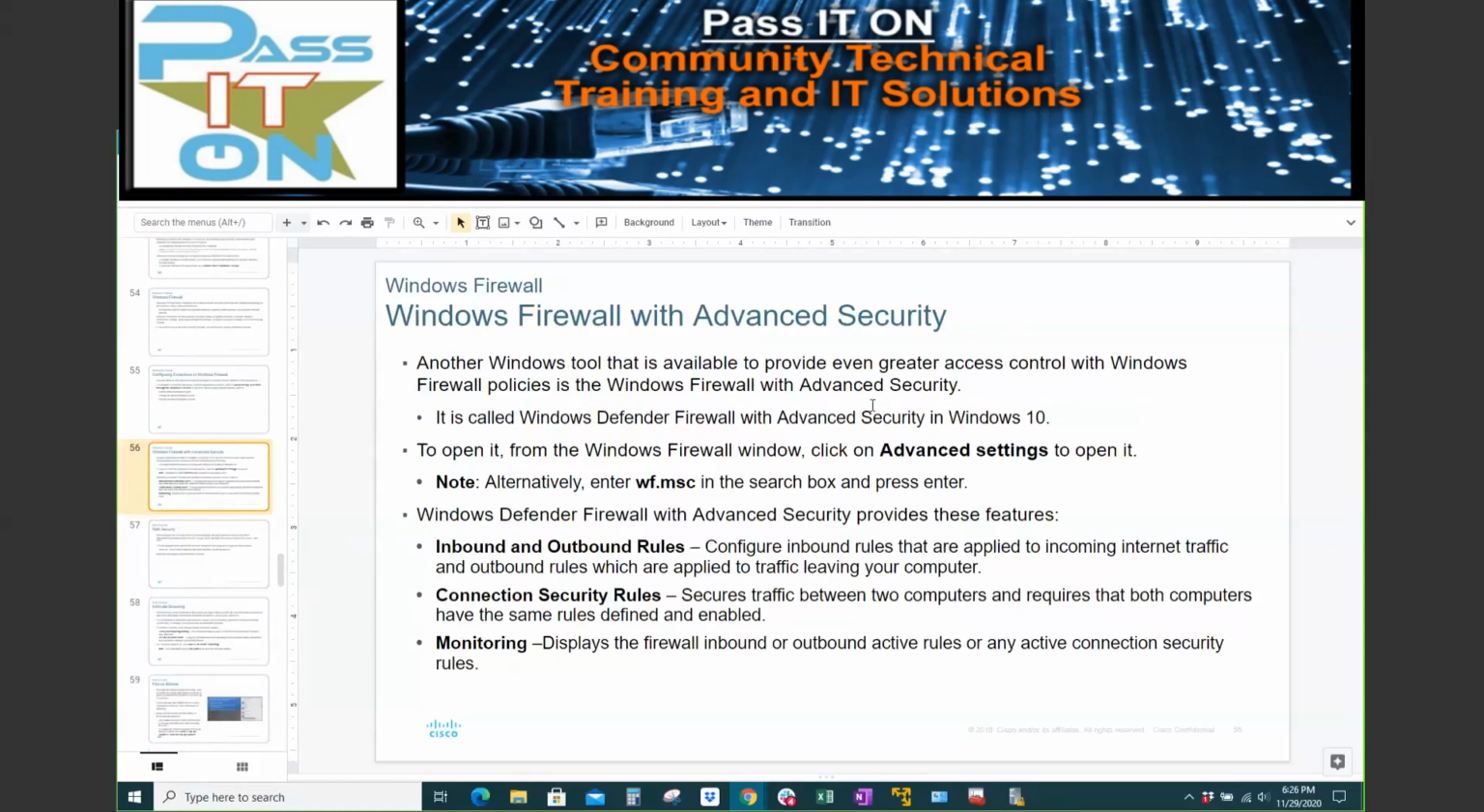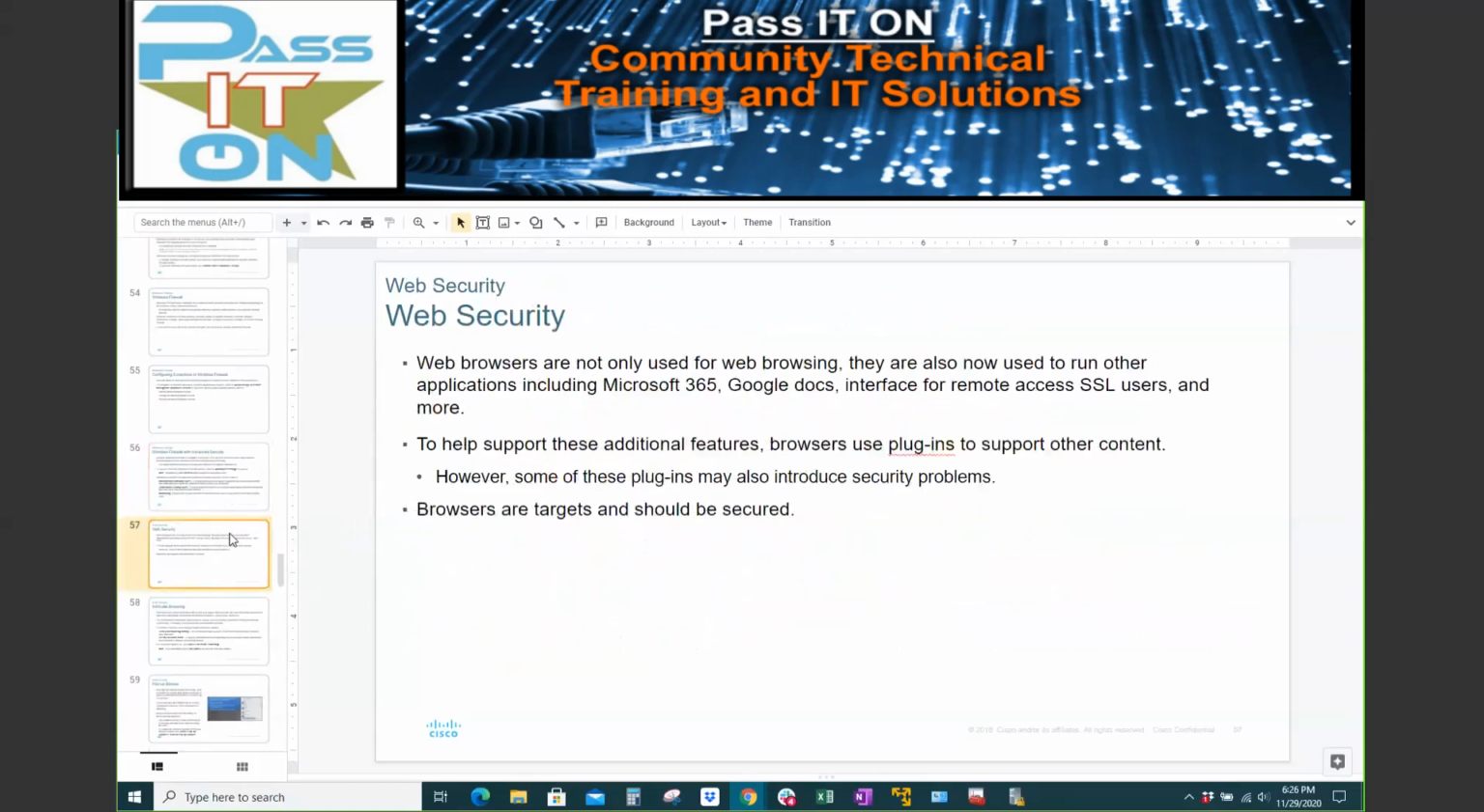This is just going more into some of the functionality of firewall. You can look through that on your own to play around with it. That's the best way to learn any of these software tools.